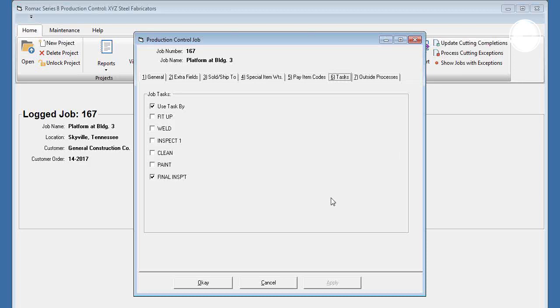You can track about 40 different production milestones, which can vary from job to job. We've set this one up to track 6 different production milestones for the job, and in this particular job, we'll just track the final inspection. But from job to job, we could track the fit up, weld, inspection, cleaning, painting, etc.